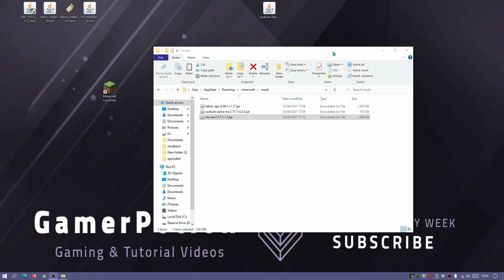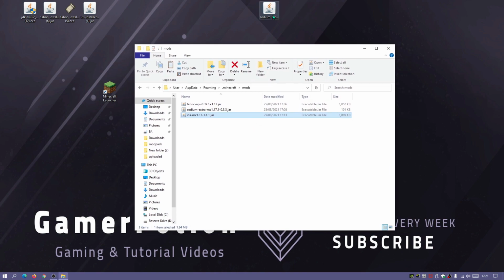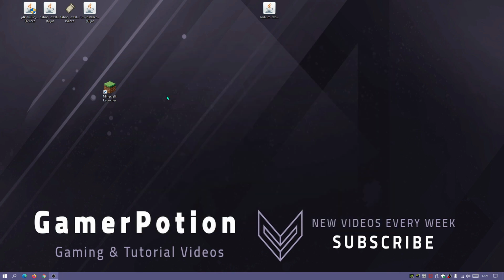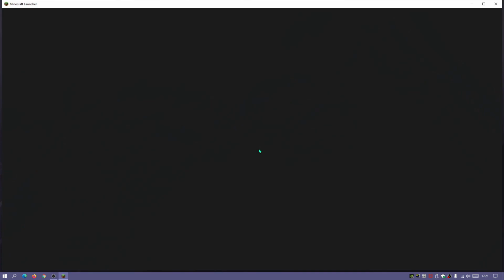So this is just an option I'm showing you. You've got two options. You can either choose to play the game with just Fabric installed, or you can choose to play it with Iris shaders installed as well, which will give you future compatibility with shaders and the option to play with shaders if you choose to do so. Okay, let's close this down, and now we can finally open up the Minecraft launcher.